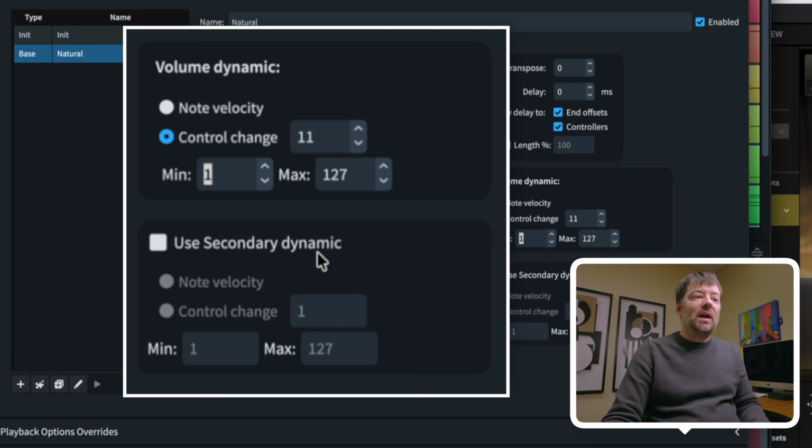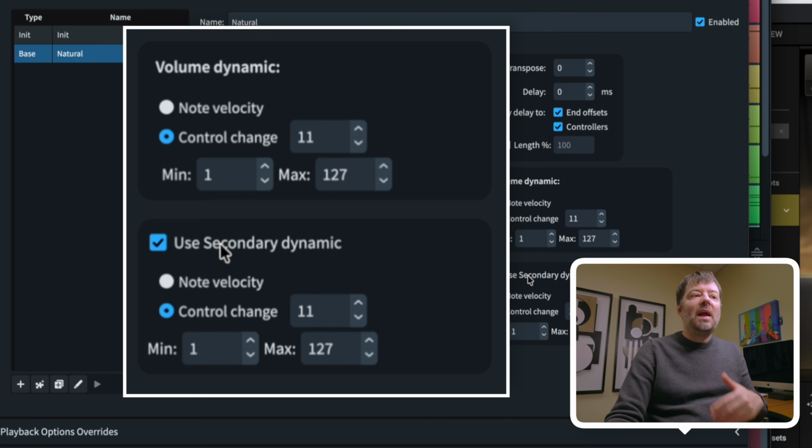The other thing I like to set on this is use secondary dynamic. What this does is it says, when I'm playing loud, not only do I want to use a loud volume, but I also want to use a high note velocity. So I get the sound of really hard articulations and loud volume. That's a nice touch on a lot of these, especially wind instruments.